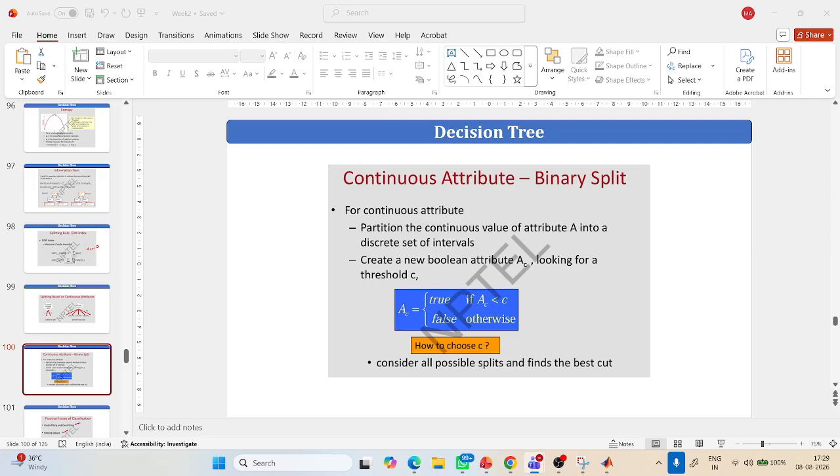Sir, only entropy won't be enough? No. Entropy is just a parameter. So we have to get the information gain also. Okay. Yeah. I think we can go ahead with the current week.